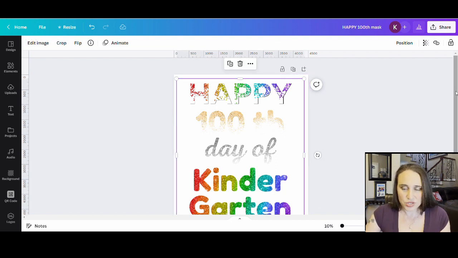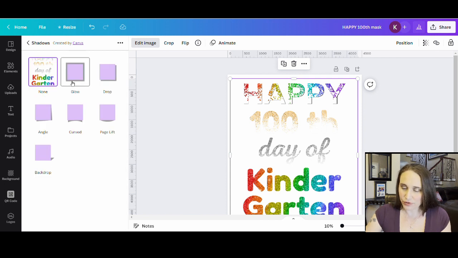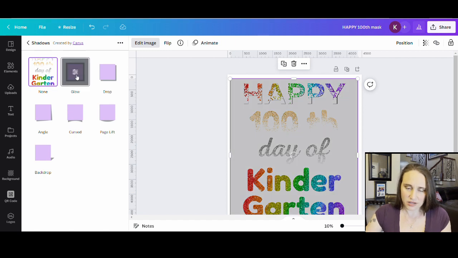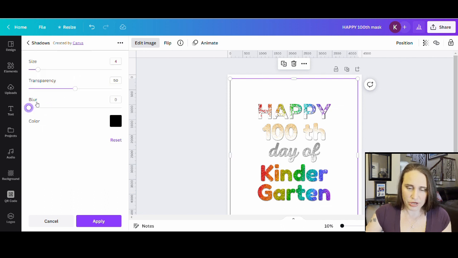So just to show you how I do that, I would click my image here, come up to where it says edit image. I can use my shadow feature. And at this point, if I want to do glow, that's what's going to give me a full outline. So I can click on the glow, give it a sec. These three little lines here allow me to open up the options. So from here, I can click on that. I don't really want any blur, and I don't want any transparency. I can select whatever color I want. Here, I am going to just stick with black because that's easy.